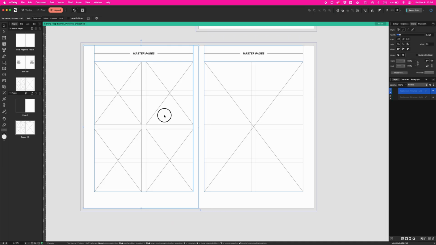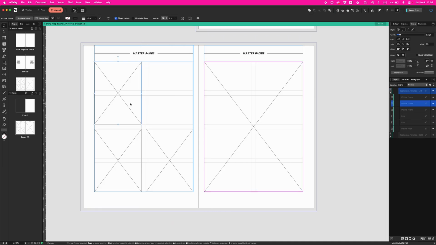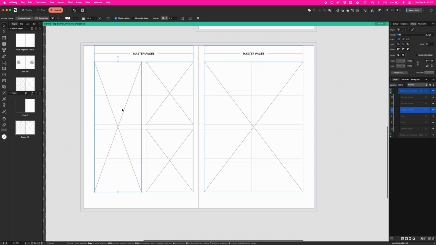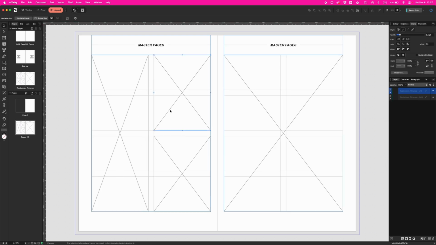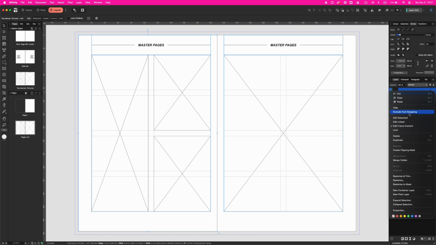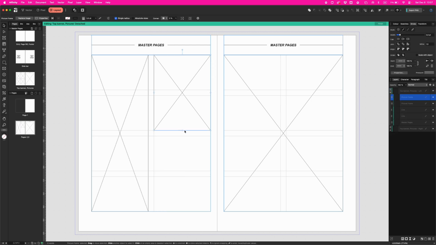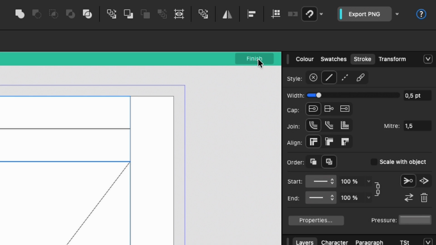Click on that, and now you can move your elements around however you want, and it doesn't change your master page. Let's say we want to vertical pictures here. Let's delete this one, drag it bigger, and if you're done, just click finish.